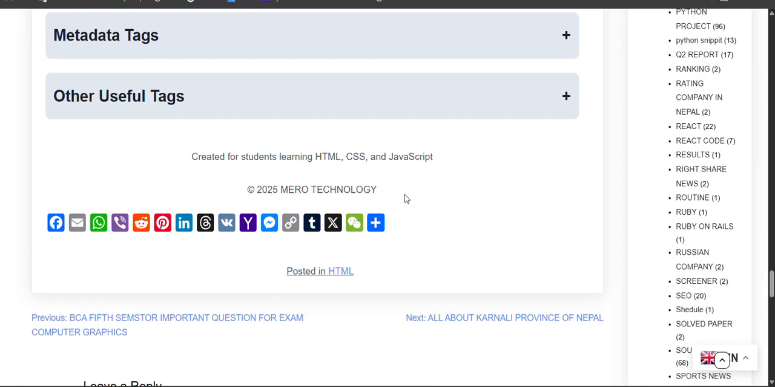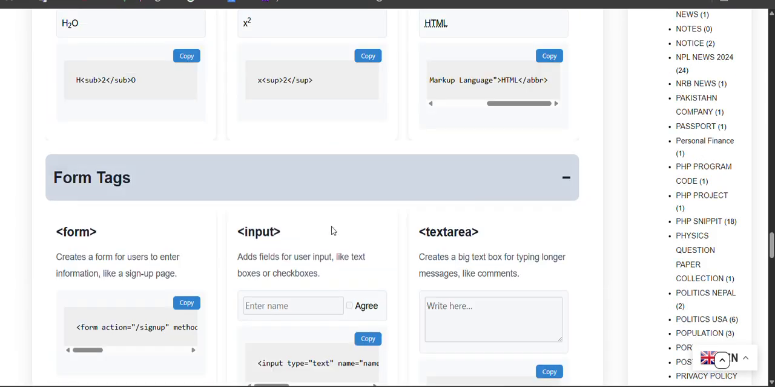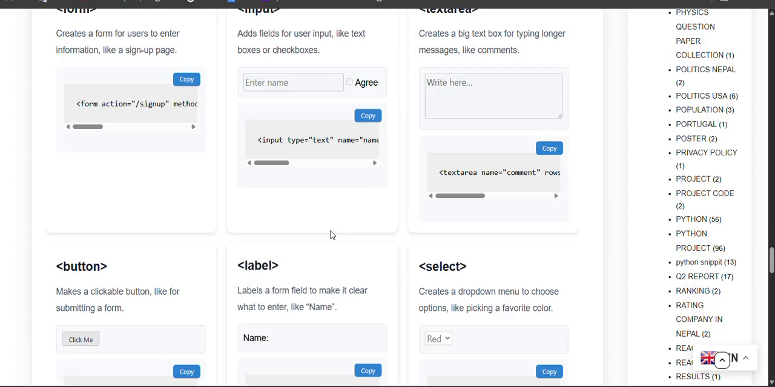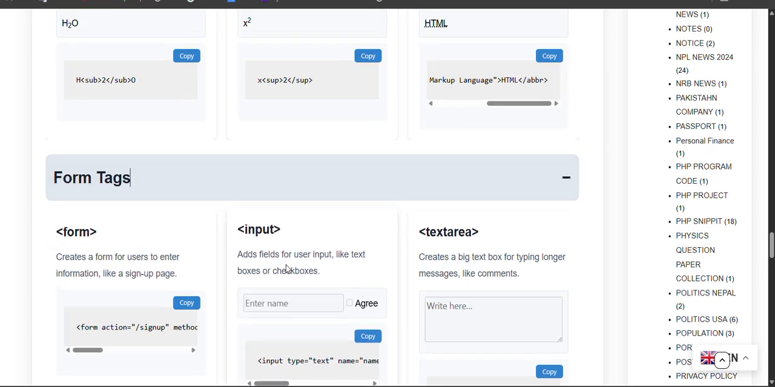Now we have to use the form tag also. Form tag means creating a form, like when you see a sign up page or login page. If we connect it by removing this slash, then we can click on that and that page will appear. Now here, input text adds a field for user input, like a text box. We can enter our name also.